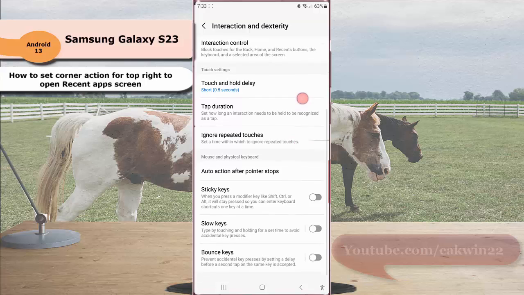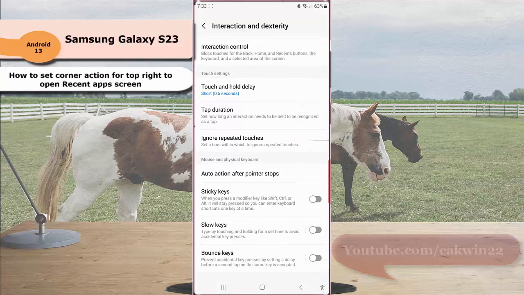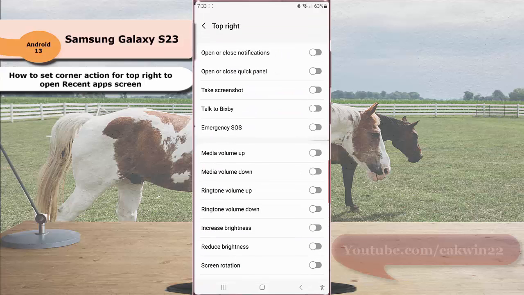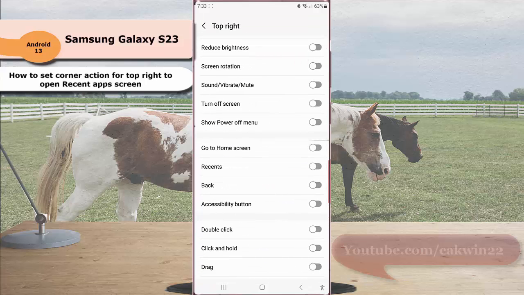Scroll down the screen. Under mouse and physical keyboard section, tap auto action after pointer stop. Under corner action section, tap top right. Scroll down the screen and then tap the gray on option next to recent to enable this option. When the switch turns blue, it means that this option is on.